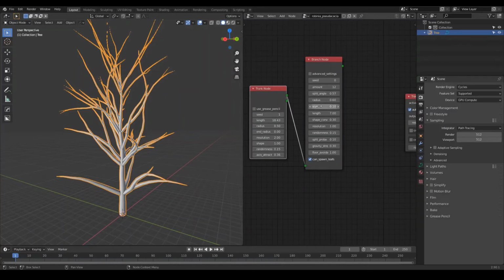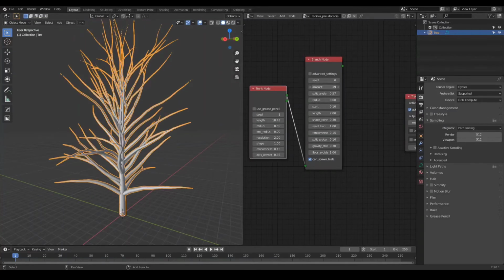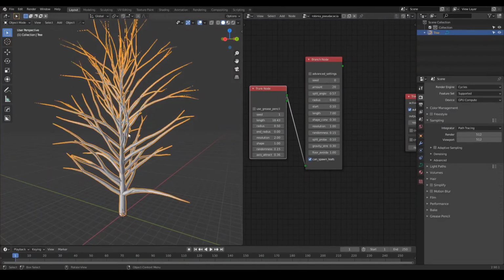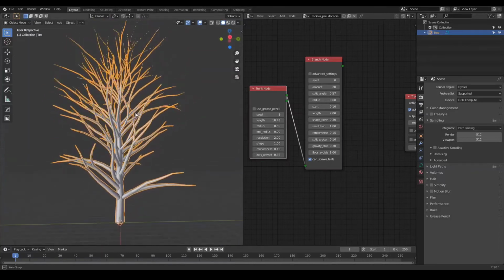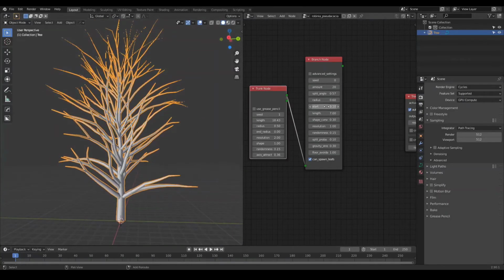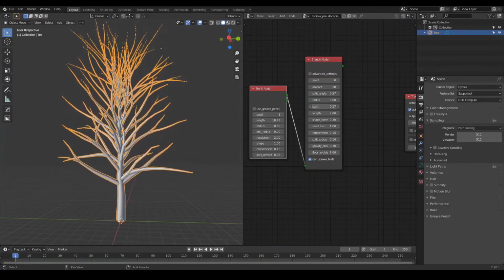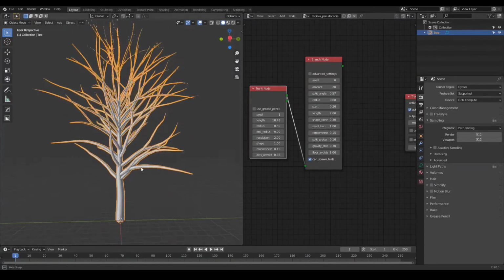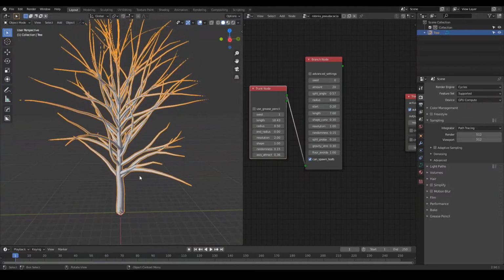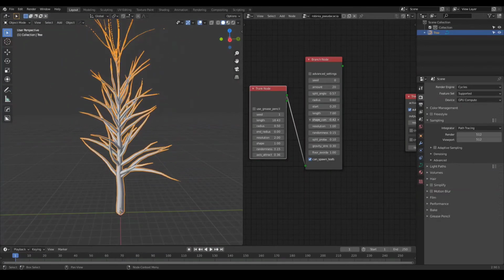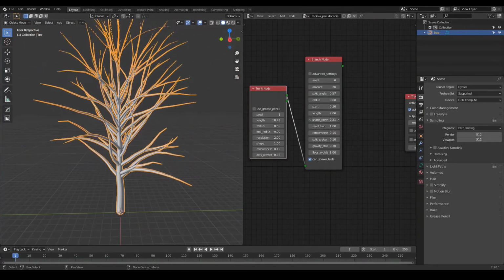For example, here I'm going to add a little bit more branches, like 20. I think it's a good value. I'm going to change the start point of these branches. So I think this value of 0.2, it's about correct. I can change the shape. I think this value is correct.